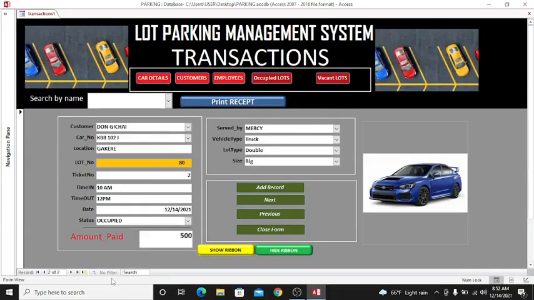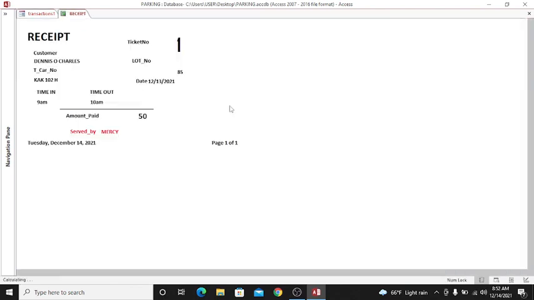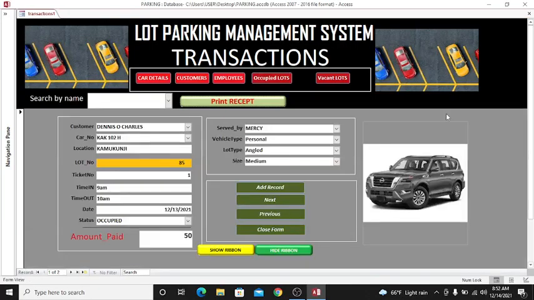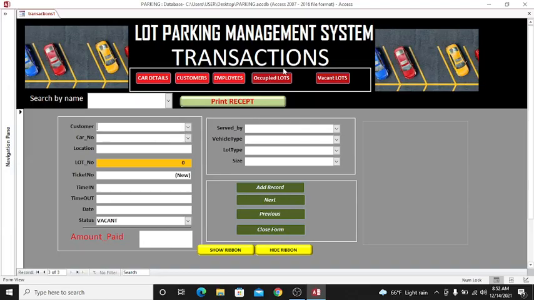On the other hand, guys, if I go to the first record, this is for Dennis who parked this vehicle here. If I print receipt, you see that is the receipt specifically for Dennis or Charles, ticket number 1. Basically, that's how the system works. Once you launch it, it will go on a new window. It is ready to capture a new detail.